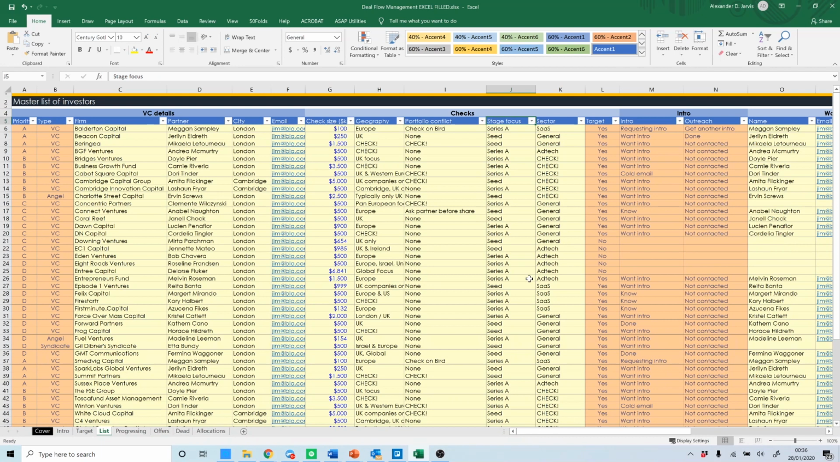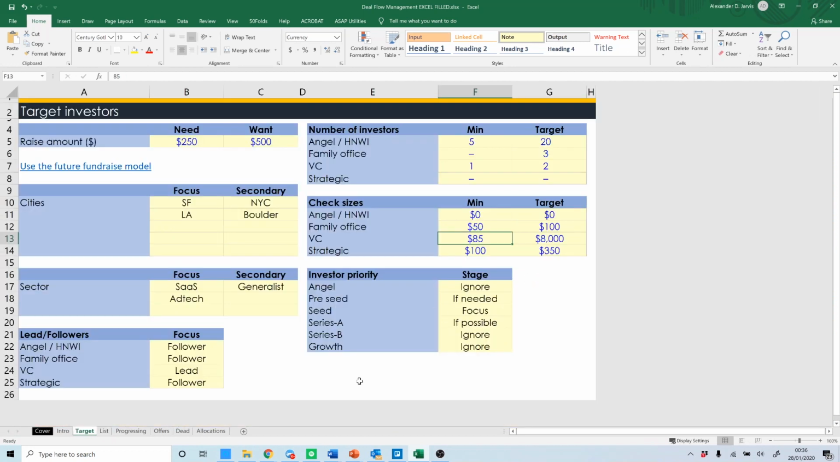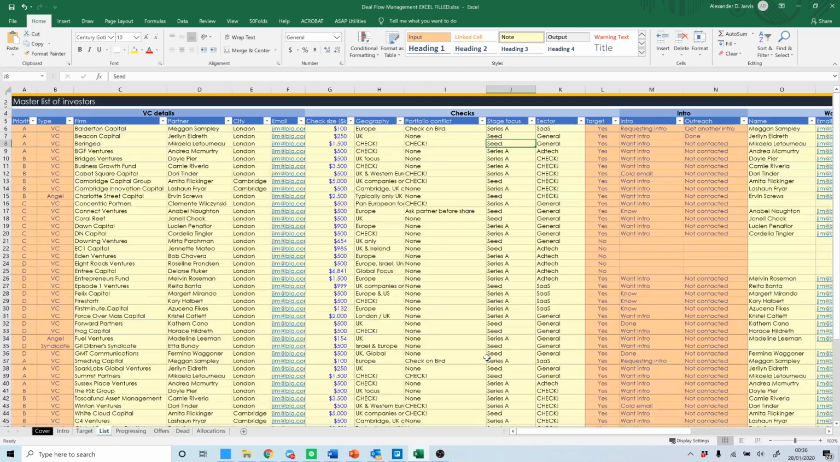Check the stage focus: Series A focus, seed focus, Series B, angel, whatever it is. What stage are they focused on? What sector do they focus on? Do they have a priority? Is it SaaS? You need to check, because you don't want to waste your time reaching out to biotech investors if you're some ad tech company, because they don't give two shits about you. They just don't do it.